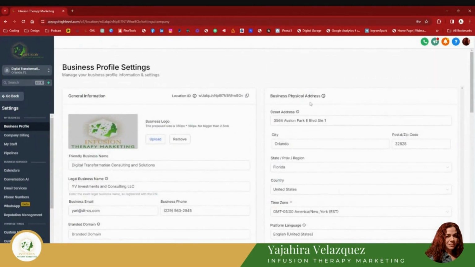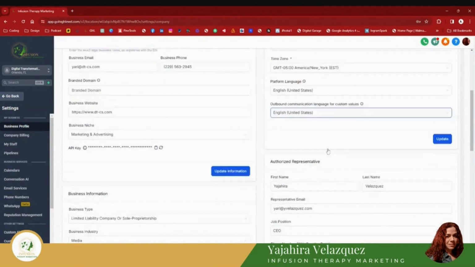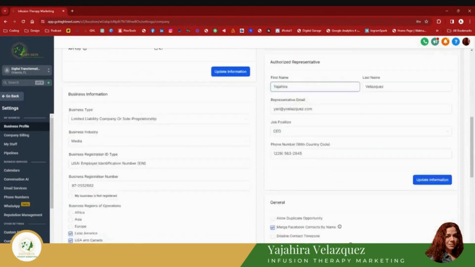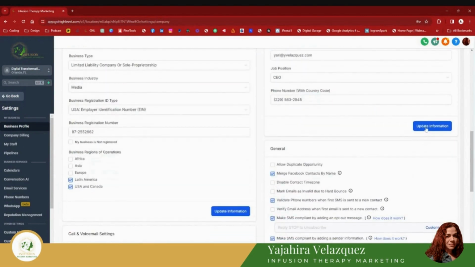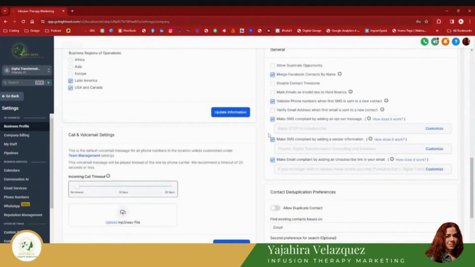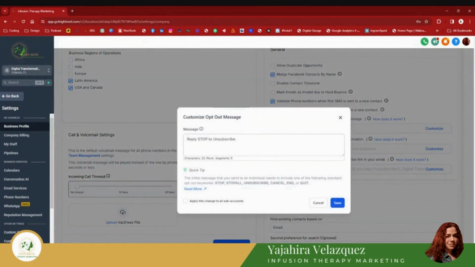And then again, the physical address of the business, update, authorized representative, update, and then you'll be able to click a few things that you would like to enable. Especially when it comes to text messages, it'll allow you to enable some of these. You can customize them by clicking on here, and you just write the message that you want. You can apply it to all your sub accounts and then save.